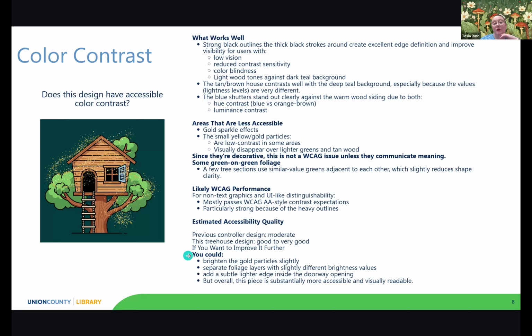Even down at the bottom, it says you could brighten the gold particles and separate foliage. It gives you hints of how to even make it more accessible. That's why I do see this as a wonderful tool for color contrast and alt text. But you do have to double check when it verifies information, especially when it says WCAG, if there have been any updates. And I will show you where you can find all that information as well, just to be on the safe side, especially if you're first learning what does and does not go, and what does and does not consider decorative.